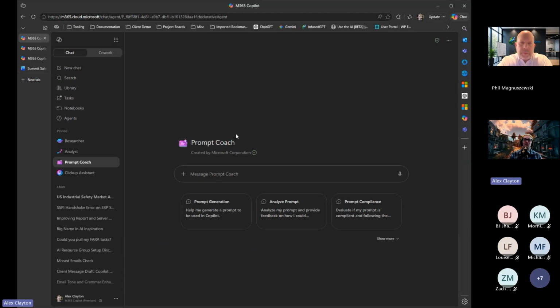If I notice it's working well, but not as well as I want, that's where I start getting more specific and looking at the prompt engineering guides from Microsoft.